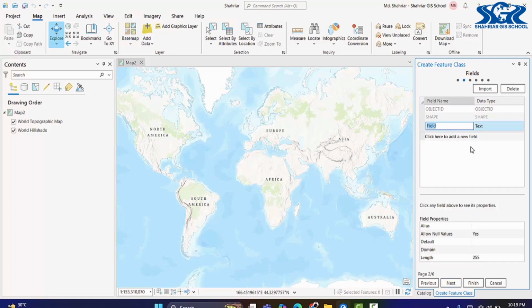Click here to add a new field, name, and the type will be text. Click here to add another one, building type, and the data type will be text. Now click next.